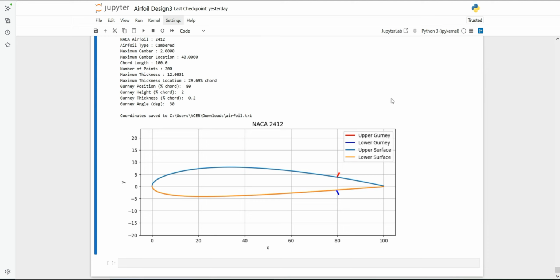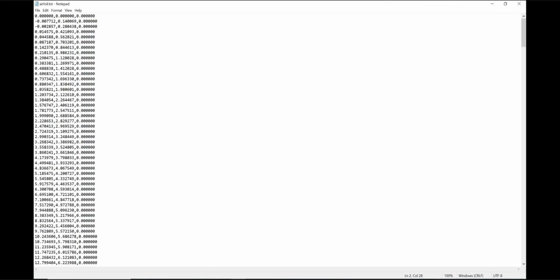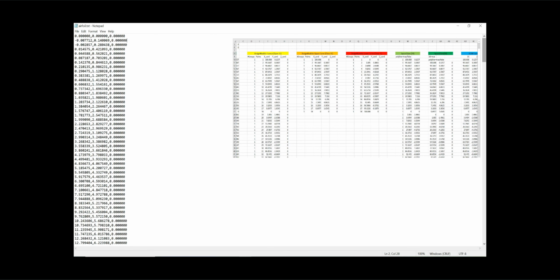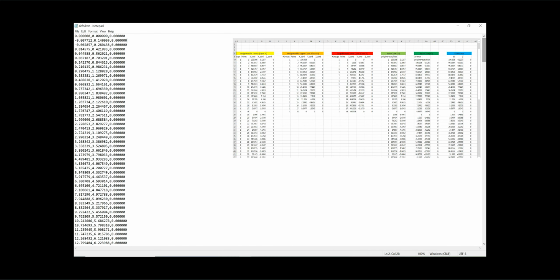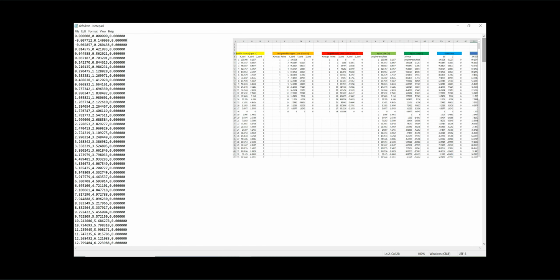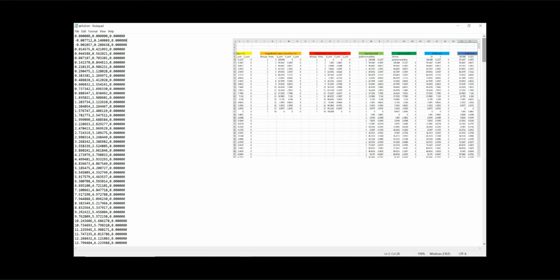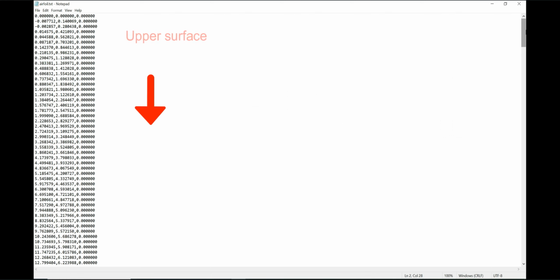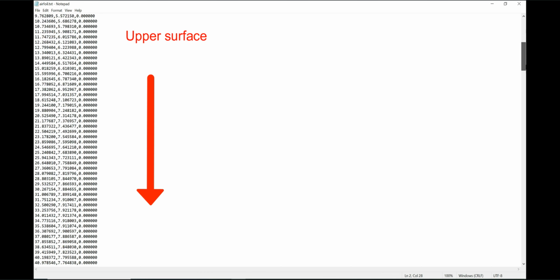Now, let's go to the Notepad file and take a look at the coordinates generated by the code. Here is the data. If you remember the data format we discussed in the previous videos, you'll recognize it right away. If you haven't watched those videos yet, you can click the link above and check them out first. This is the upper surface of the airfoil. As you can see, all of its y coordinates are positive.